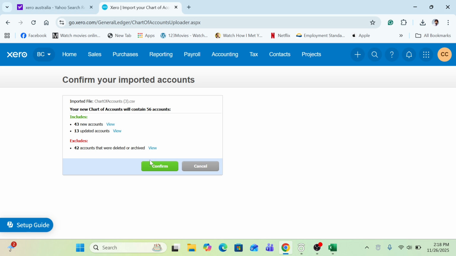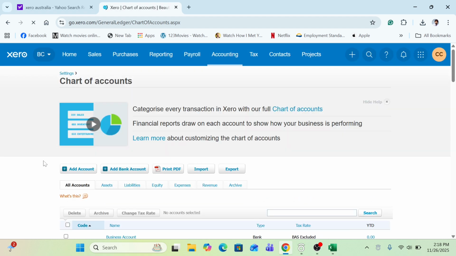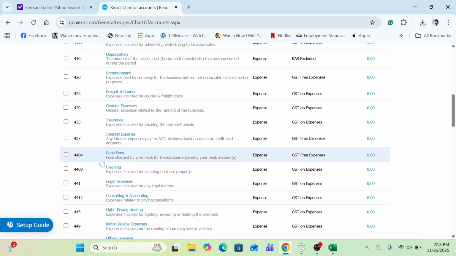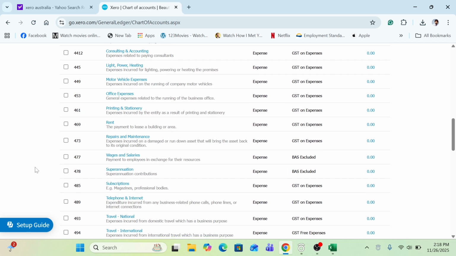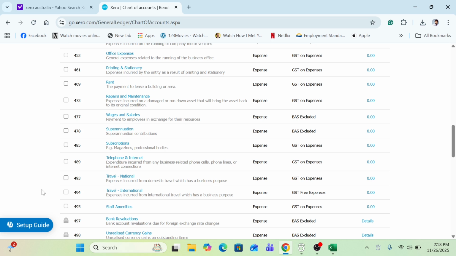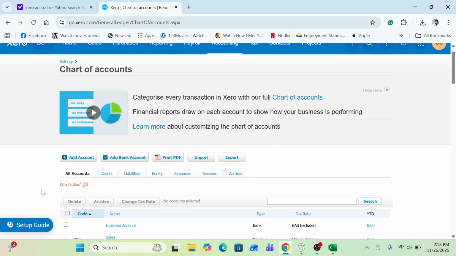Right, and we can just confirm. Going down just to confirm, you can see here that my account code for advertising has changed, bank fees account code changed, cleaning account code also has changed. And just to see if my staff amenities has been imported, here you go, my staff amenities also has been imported. So that is how we edit an existing chart of accounts in Xero.